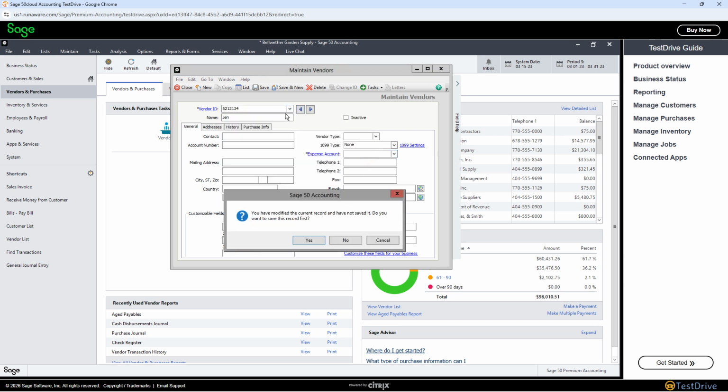Keeping IDs consistent and addresses accurate will make searching, reporting, and year-end processes much smoother.